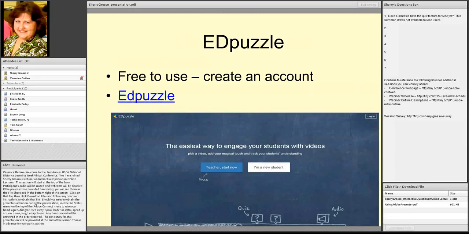Now, the third option I wanted to show you for a way to add interactivity or questions into your lectures is this product. It's called Edpuzzle, and I'm relatively new to this, but I think it has potential. It's pretty interesting. It's free, which I like, and all you need to do is go to this link. This is the link for the website, and create a teacher account.